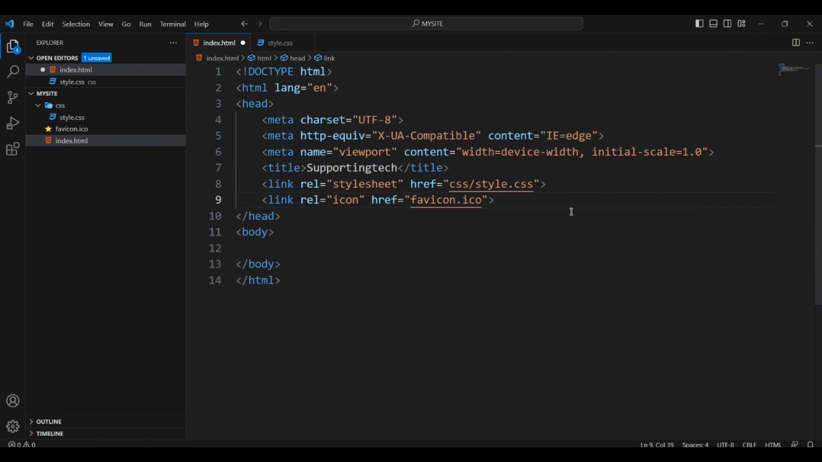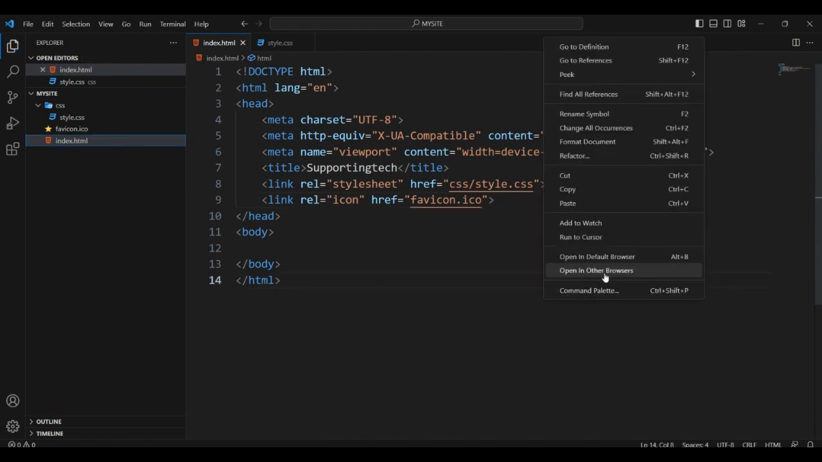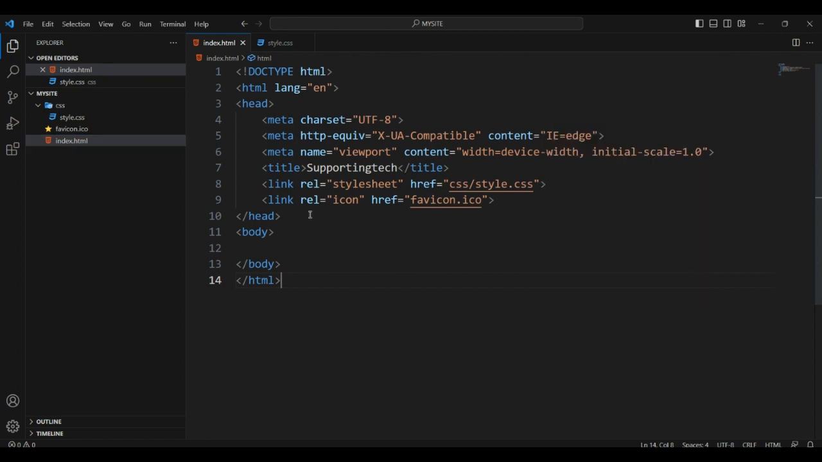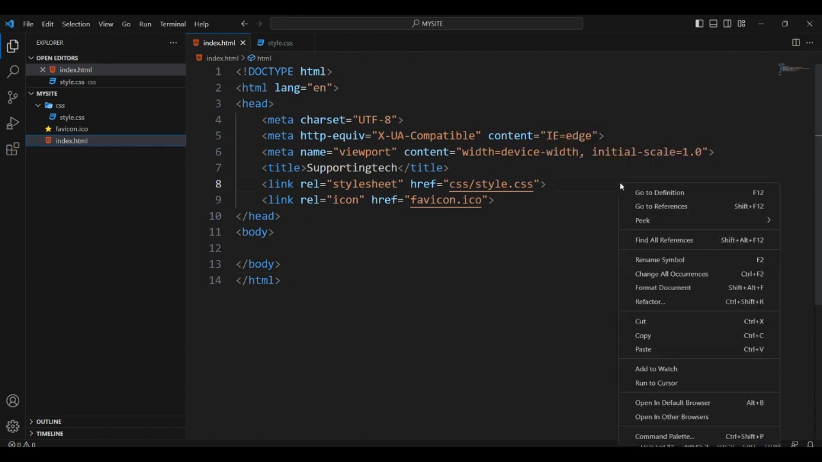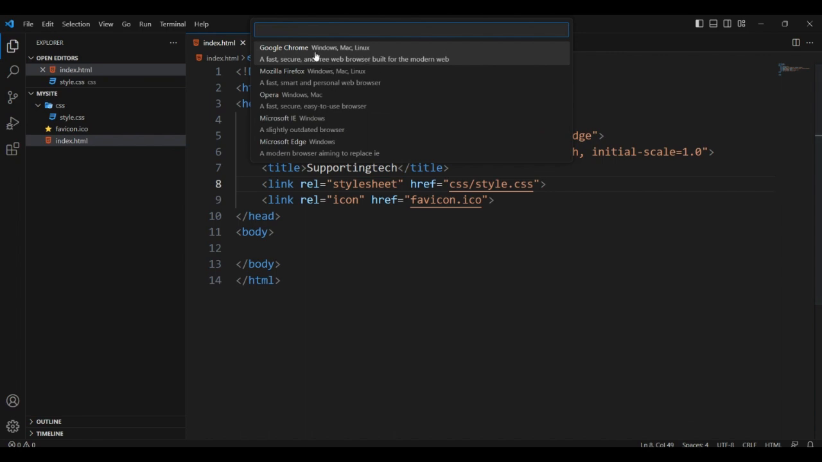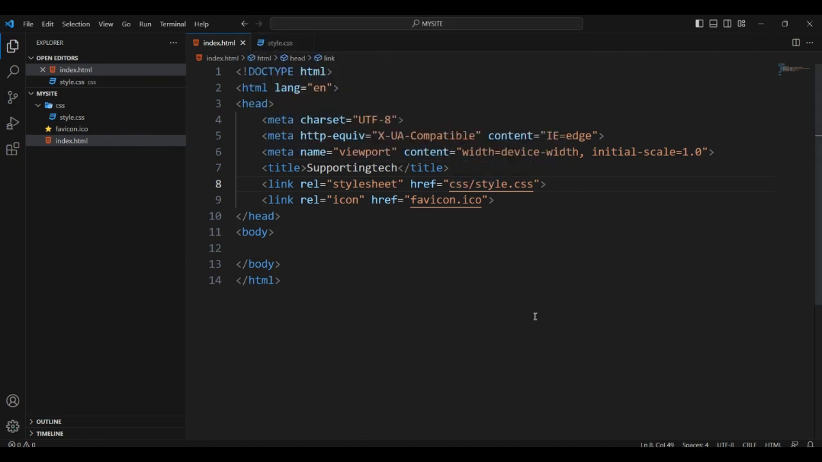So now save it and open it in your other browser, not the default one, open it in Chrome. So now we have a favicon in the address bar.